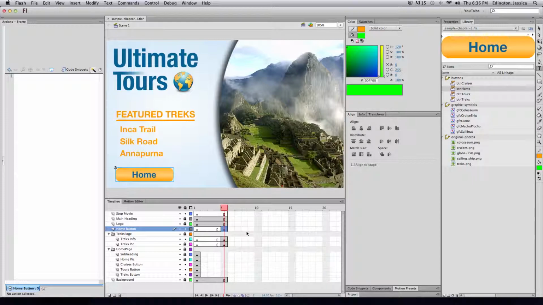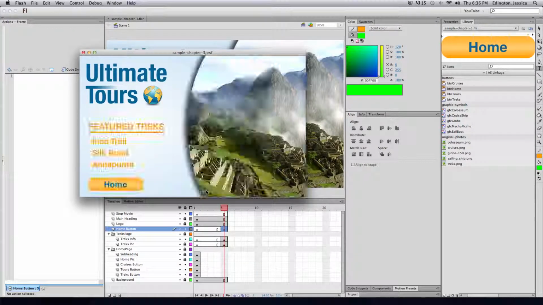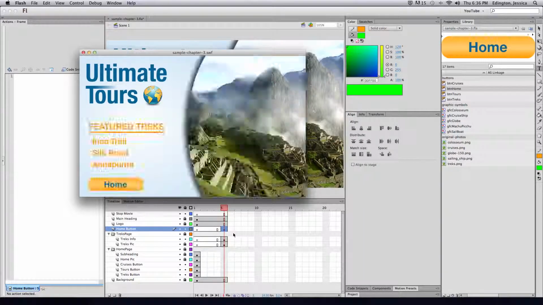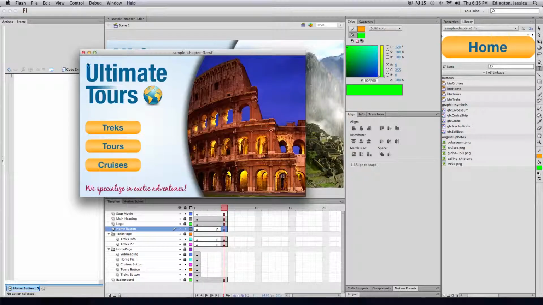So once you get the Trex button and all of its different states down, then just right click on it and start creating the tours and the cruises and the home button from that. So the last thing we need to do, if we view this, you can see that it just keeps looping because automatically it's going to loop your movie. And so we want to add stop actions so that we're forcing people to choose what they want to do.